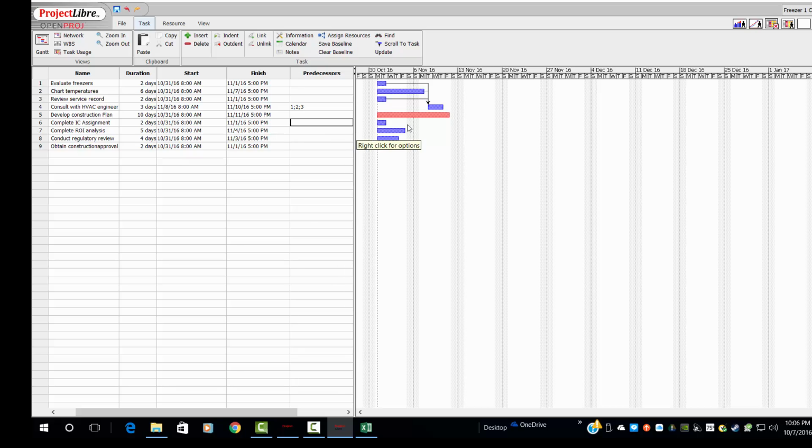Also, we could assign other predecessors. We could say we need to do this task, that will be task number 5, after we do task number 4. You can see how the Gantt chart plays out.